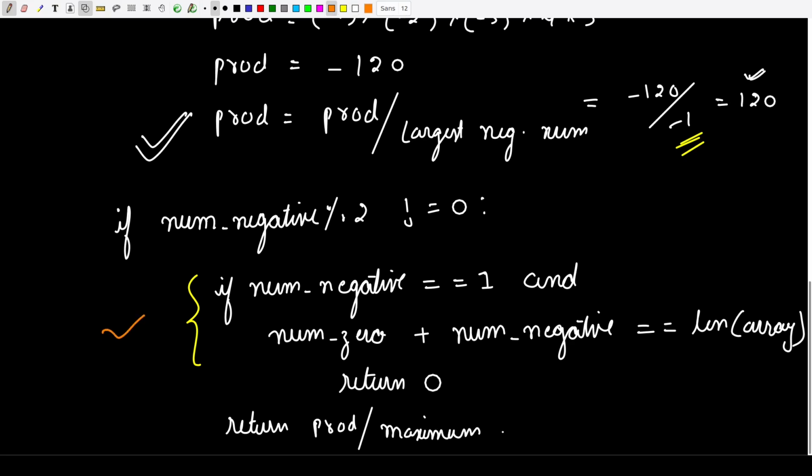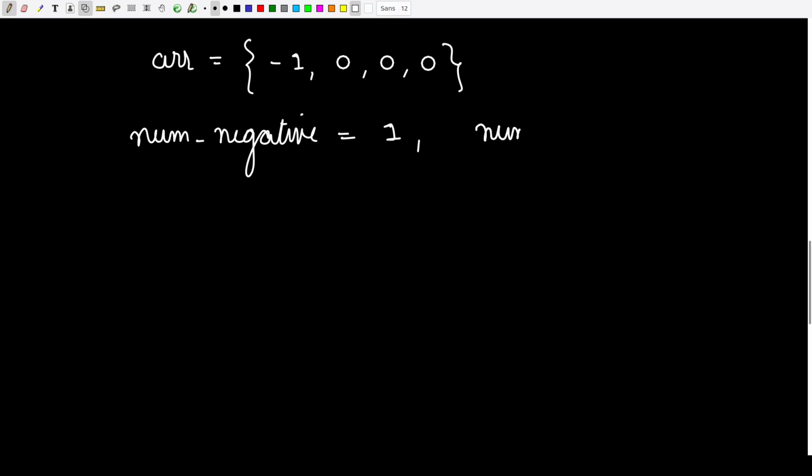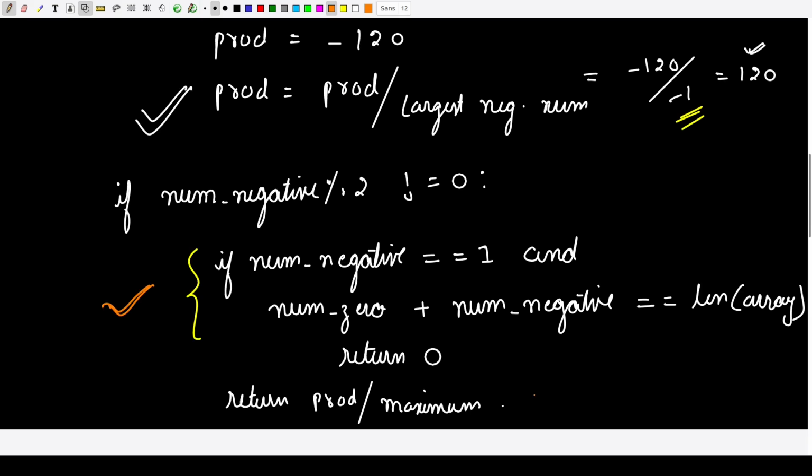Let us try to understand this with the help of an example, and let us say the array which is given to us is something like this. Over here, we see num negative equals to 1 and number of zeros equals to 3, and 1 plus 3 will be equal to 4, which is the length of the array, and num negative is equal to 1, because of which the largest product which is possible over here is 0, because of which we are returning 0. Otherwise, what we are going to do is divide the product by the maximum number which we have computed.